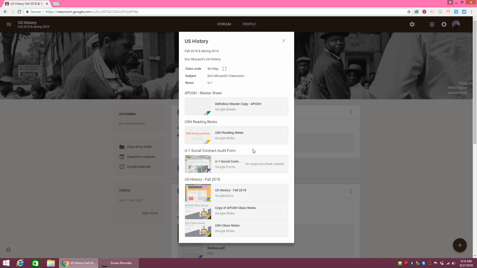So these are master copies, documents that we're going to use throughout the year. Don't worry about the social contract audit form unless I tell you to fill that out. We'll talk about that later. But what I would draw your attention to is for here, U.S. History. If you were to click this, this is going to take you to a whole different document here.